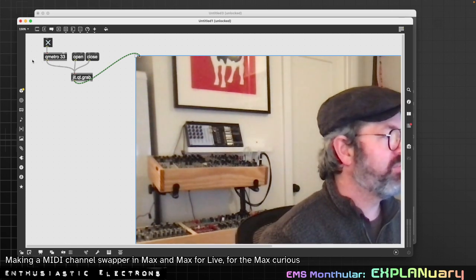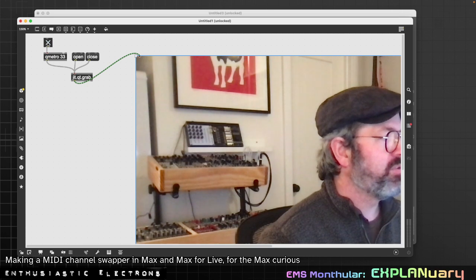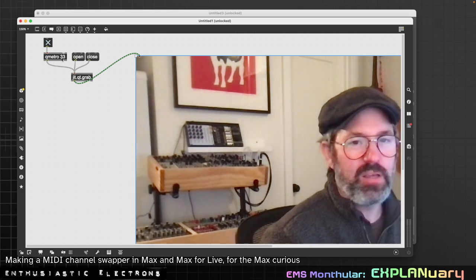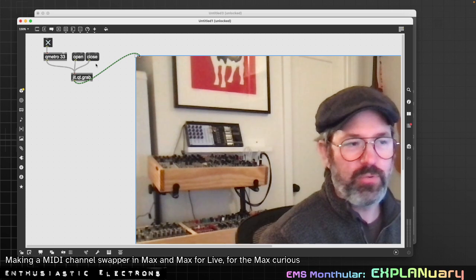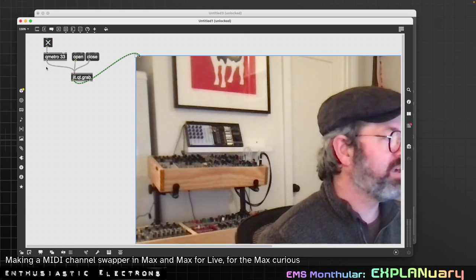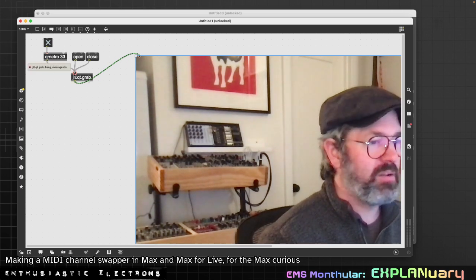And then this metronome here, as long as it's turned on, which is done with this toggle, will send a bang every however many milliseconds. So it's every 33 milliseconds, which is about 30 frames per second, 30 times per second. It's going to send a bang out, and that will update the video.